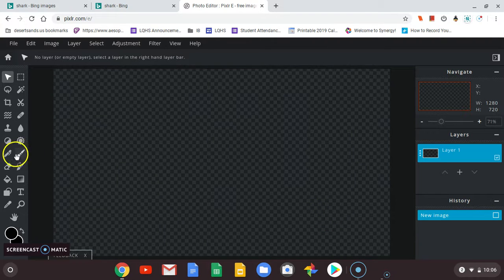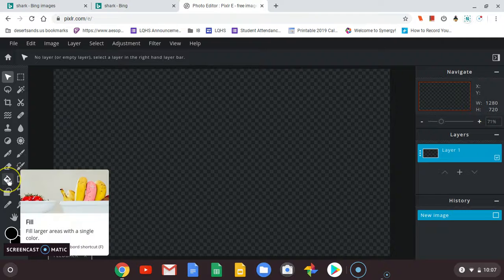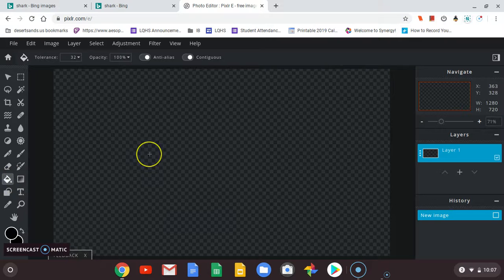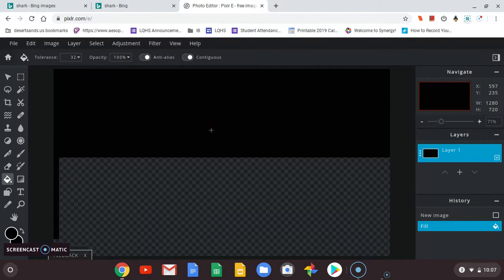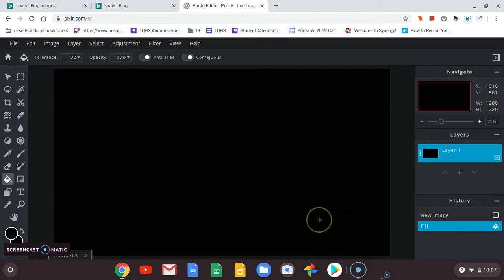Then I'm going to go over to my toolbox and click on this tool right here that's below the eraser tool. It is called the fill tool. I'm going to click anywhere on this image, and it's just going to fill in that area with the color that you chose from down here. So I have it filled in with black.